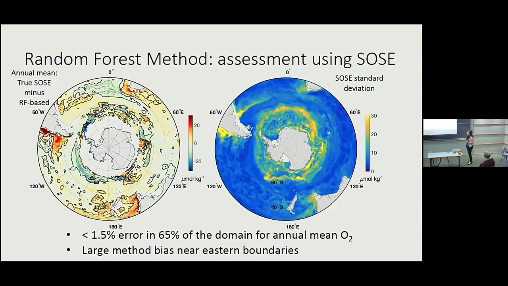In general, also the regions where the RF method doesn't perform well are those regions where the variability is high. And you can see that comparing the map on the left, that is the difference I described, the difference with the truth, with the map on the right, that is the standard deviation, the variability in the model.